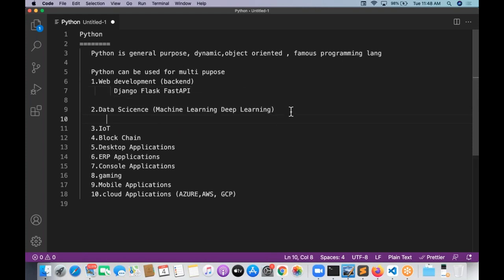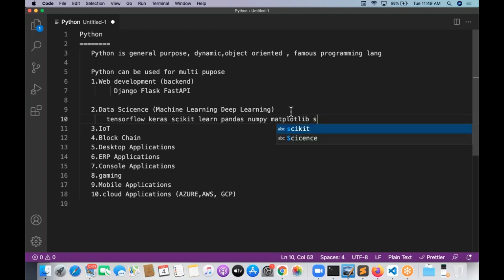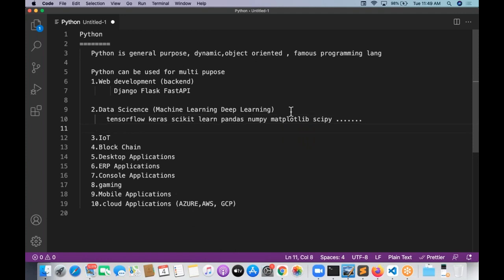Coming to deep learning and data science, Python can be utilized with TensorFlow, Keras, Scikit-learn, Pandas, NumPy, Matplotlib, and SciPy. There are multiple libraries available as part of data science, and data science is nothing but machine learning and deep learning.